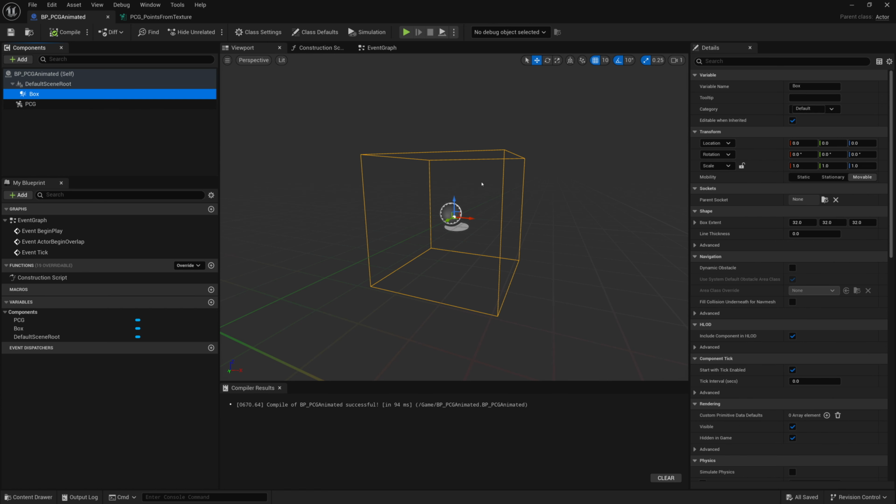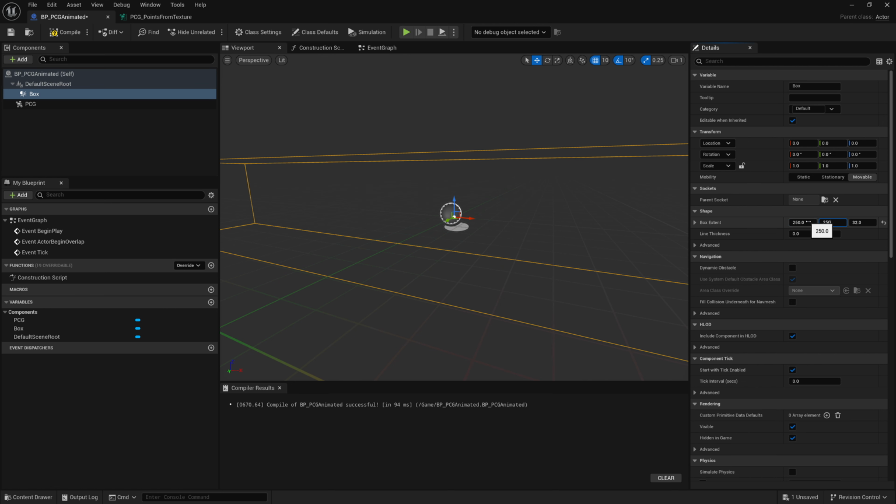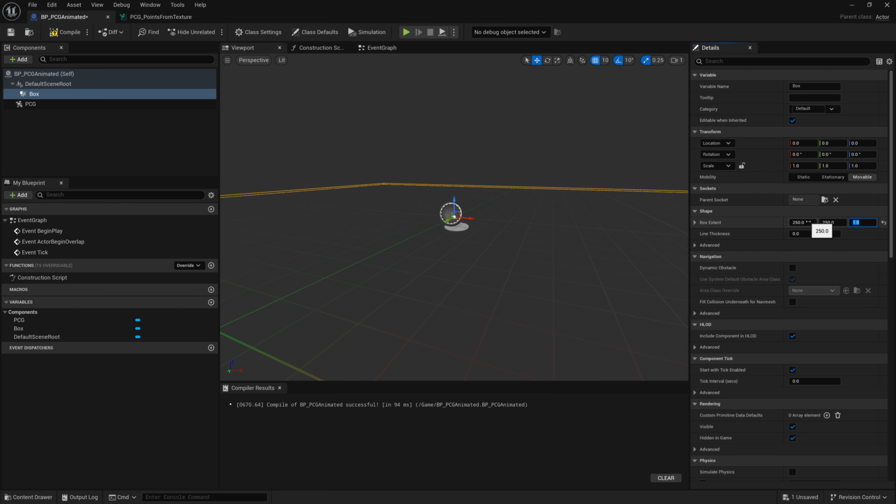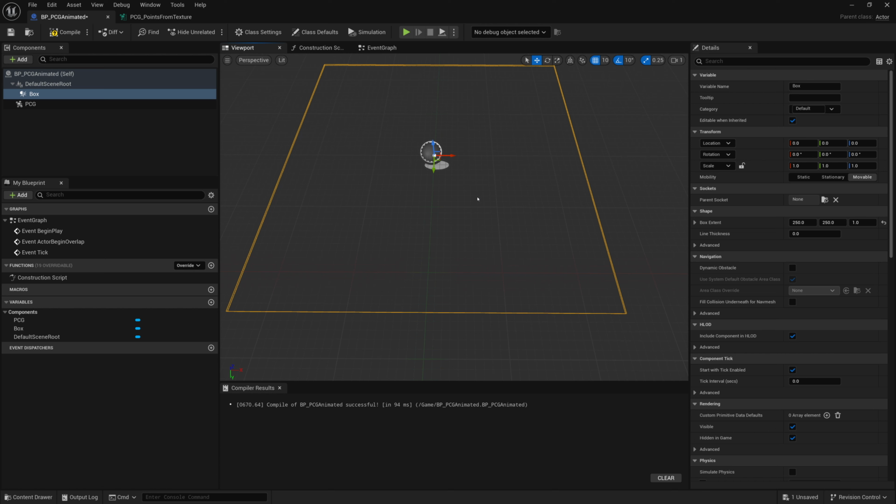We're going to click on it and set the box extent. And for now, I'm just going to set this to 250 by 250 by 1. That's because I'm only going to have the PCG points be very limited in Z, and it's mainly just making up that logo in X and Y. But really, you could change this around a bit, and it's not going to matter too much at the moment. But I'll just start with that for now. And then I'll click Compile and Save.